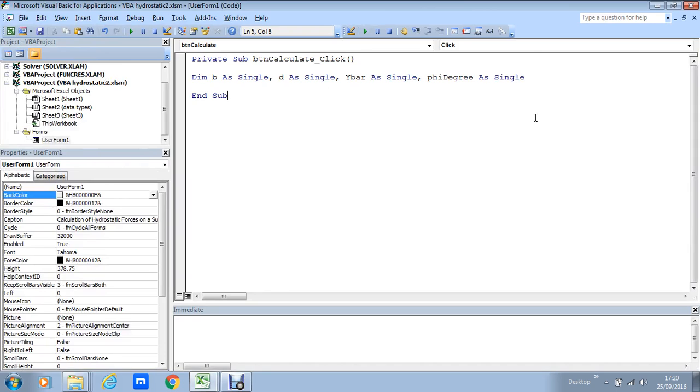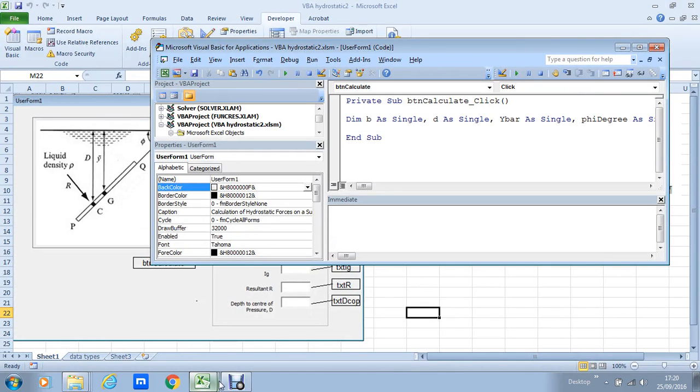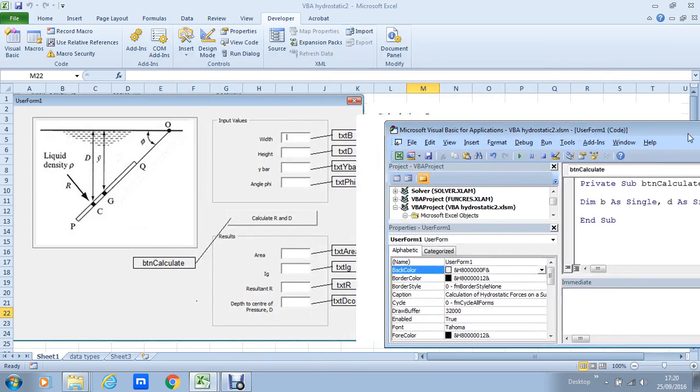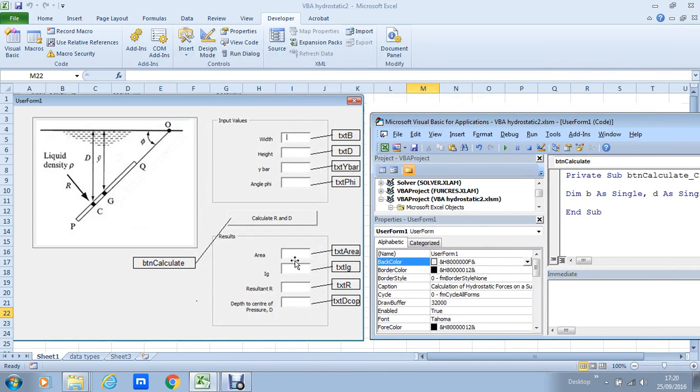Okay, so that's our first statement there, where we assign variables for each of the input values, and we define them all to be of Single type. That means they're going to have a decimal part. What I'd advise you to do here is to pause the video for a minute, have a look here, and come up with variable names for these 4 output values.